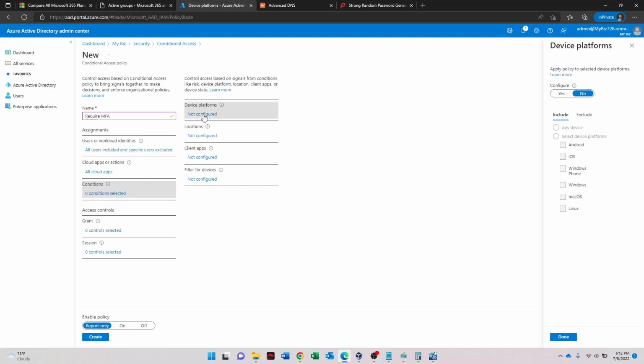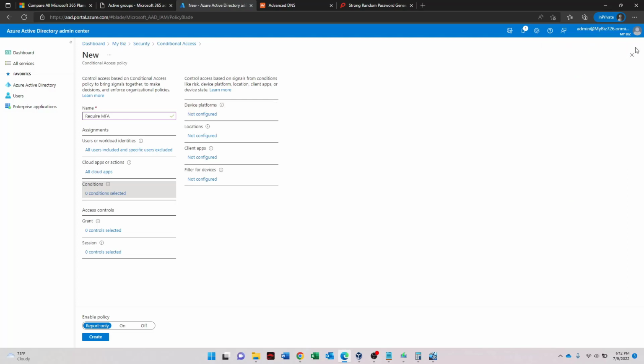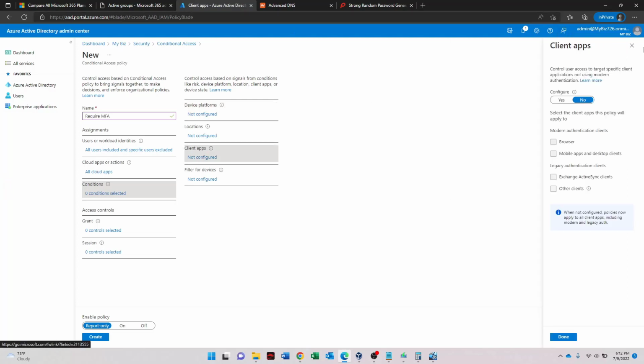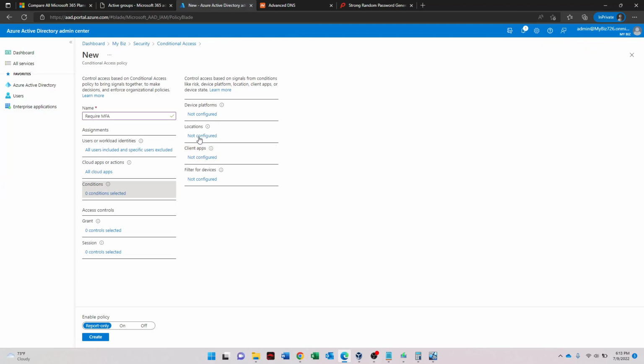You can do stuff based off a device platform, but I'm not going to use that as a condition in this one. It's going to basically do any device. Client apps, actually we'll go here first. We will do locations you can do.